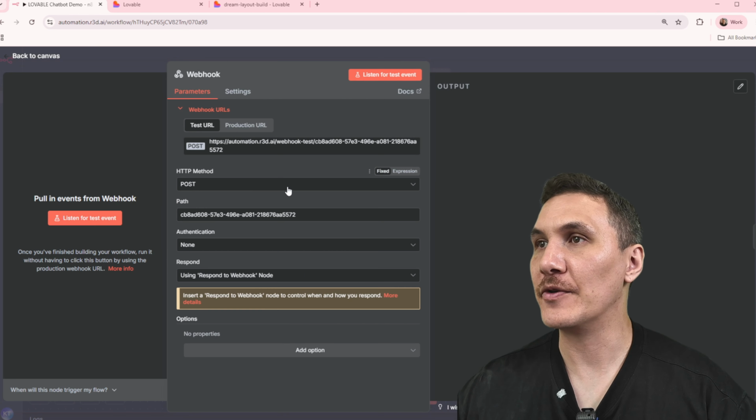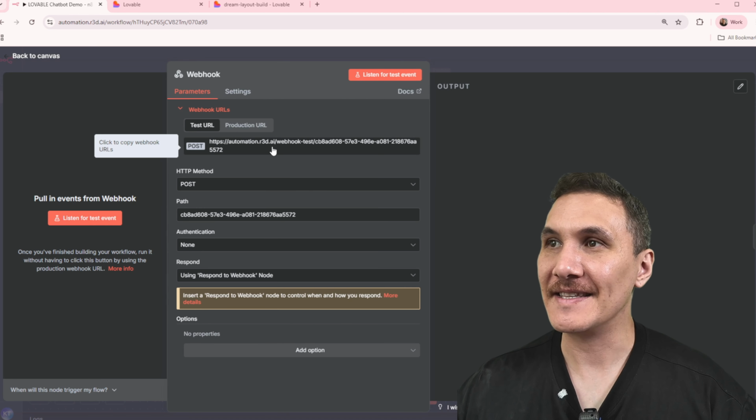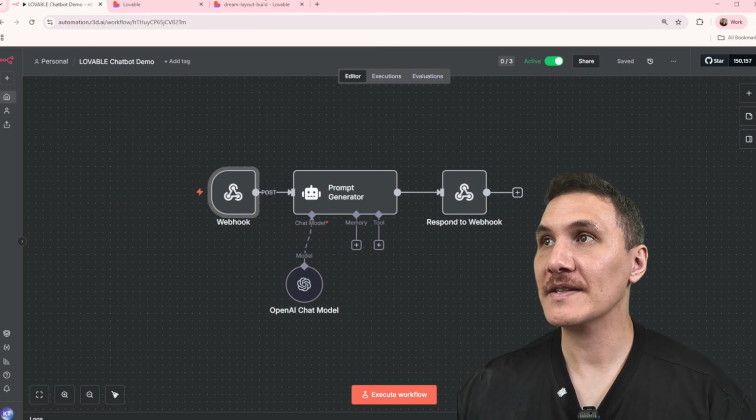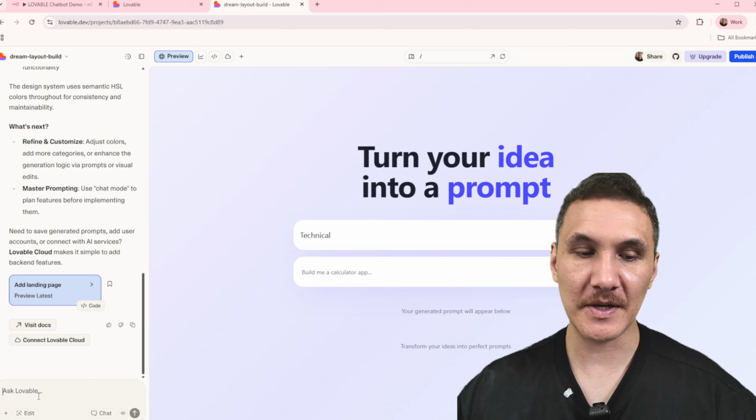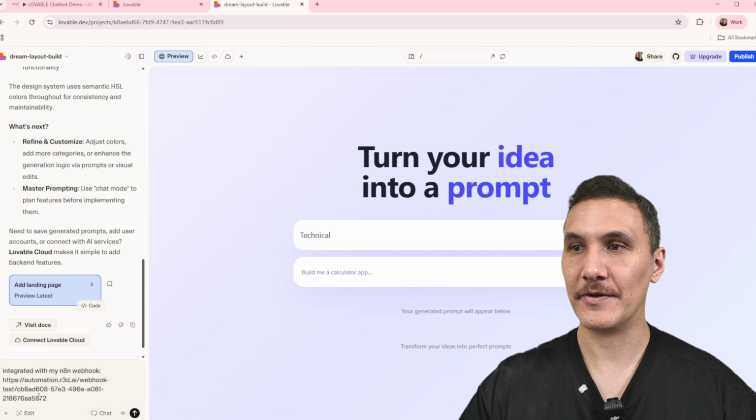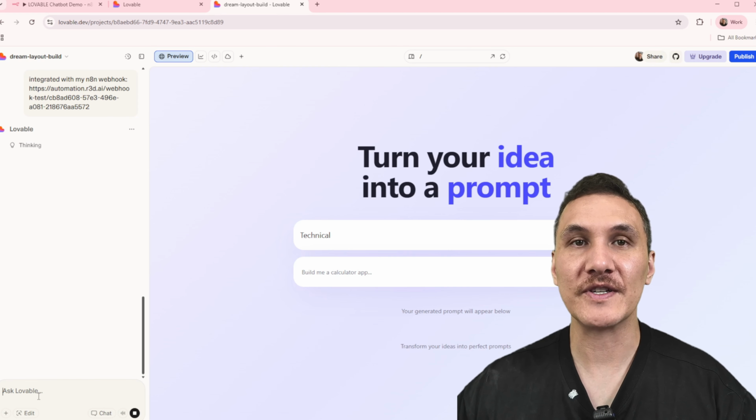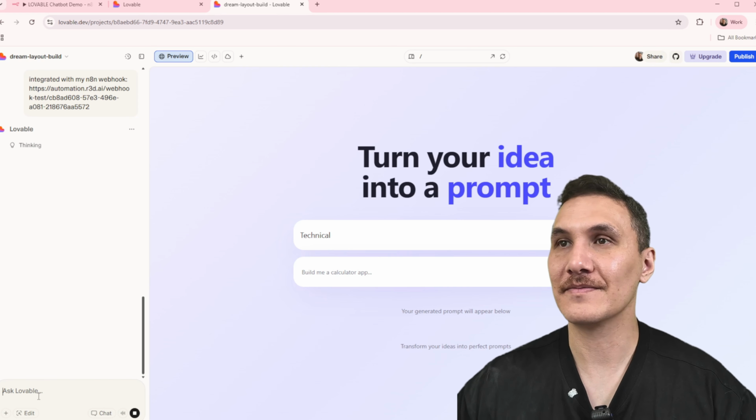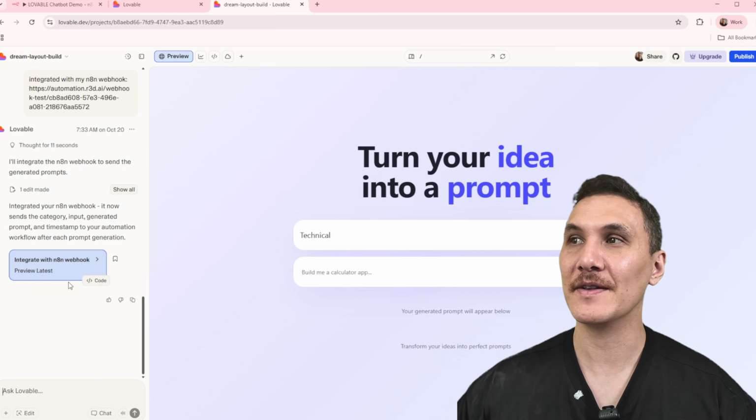So I'm just going to copy and paste the test URL, go back to Lovable, and I'm going to prompt it and say, integrate with my n8n webhook, and then paste the test URL. And we'll just wait for Lovable to be done. Okay, so it's done. So let's go and give this a go.